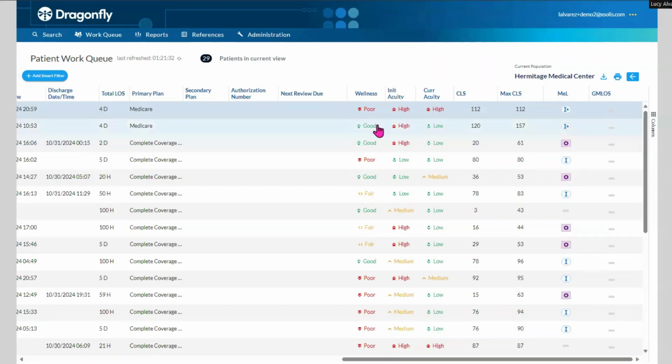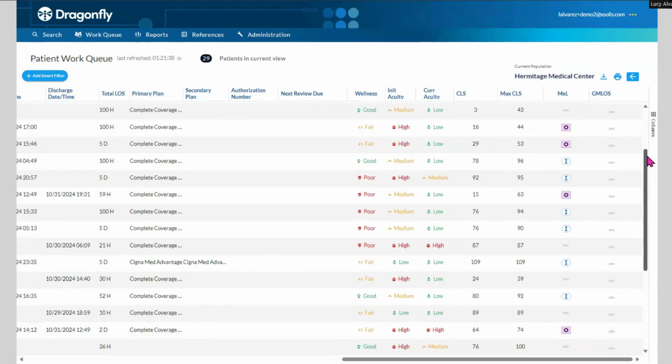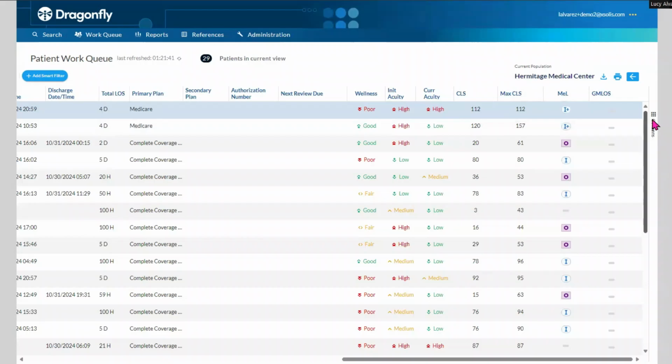Another new feature is unlimited scrolling. Unlimited scrolling here in that vertical scroll bar. We no longer have to go to different pages to be able to see your entire list. You can scroll through all of your patients if you wanted to, even if there's thousands of patients on your list.